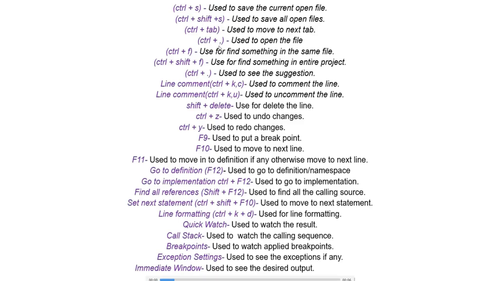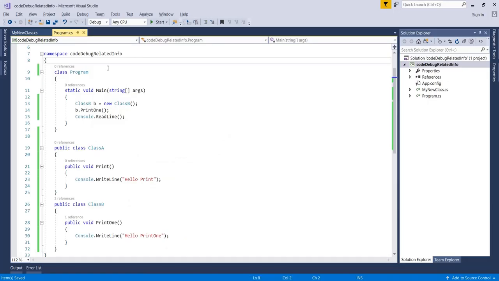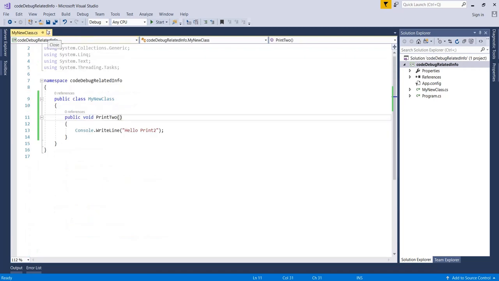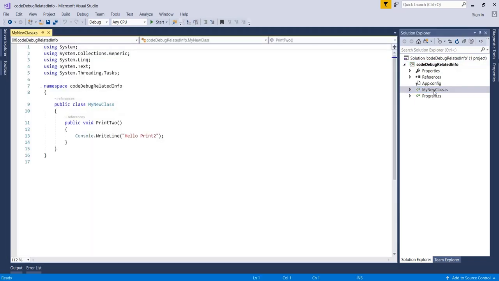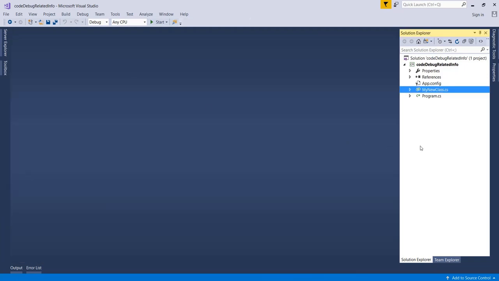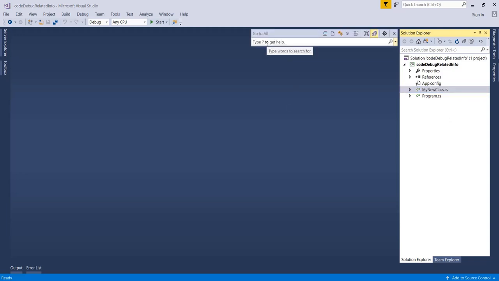Then Ctrl+comma. Okay, I am closing this. Close. Suppose I have to open this file, my new class. One way is to double click on that and it will open. Suppose we have 50 classes inside, and I remember the class name, then I can open it directly. Just press Ctrl+comma. I will press Ctrl+comma here. Now type the class name.